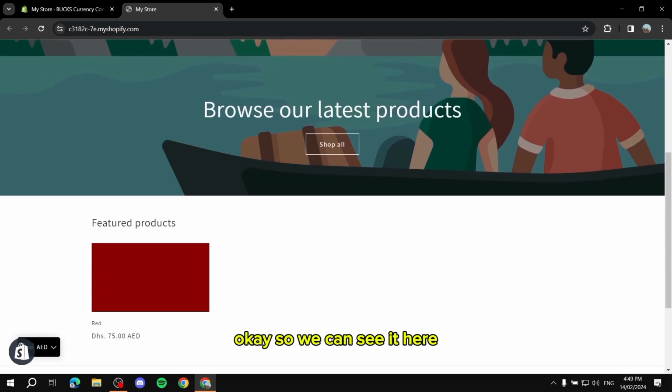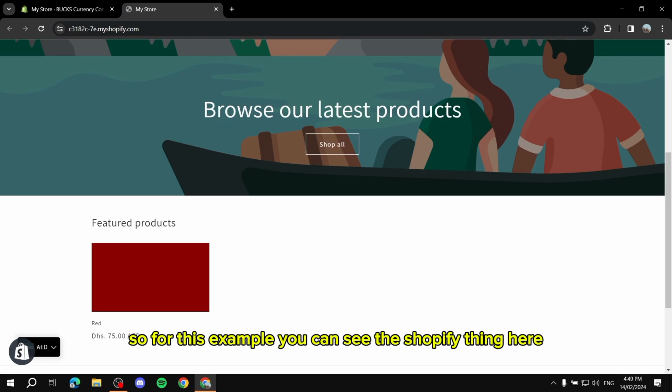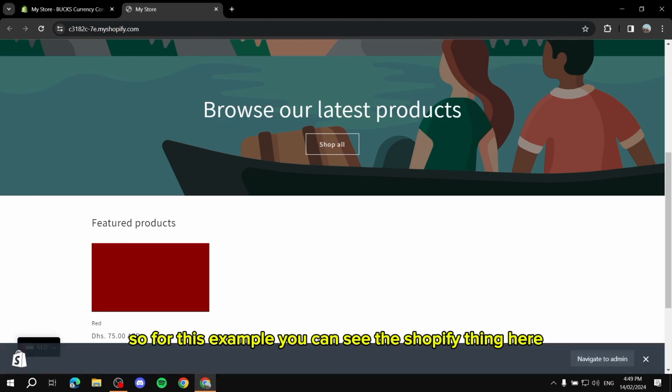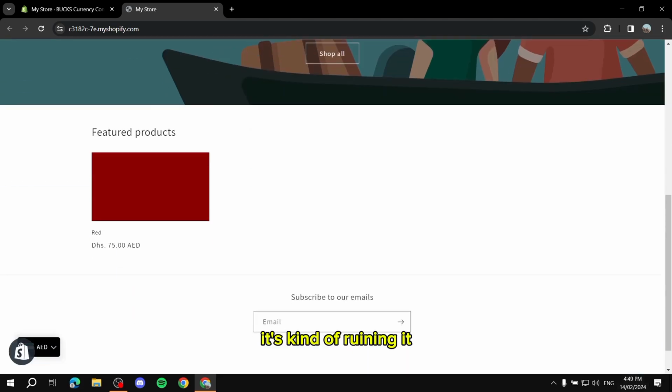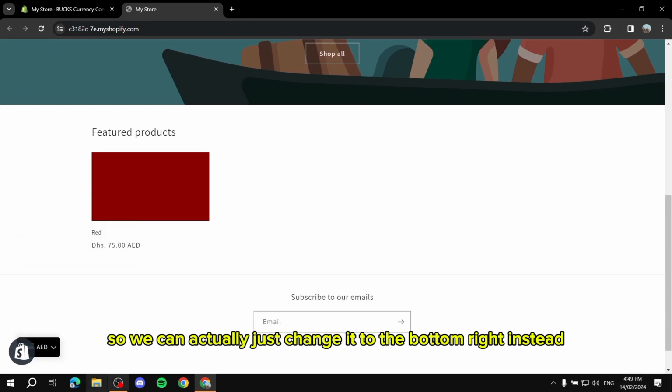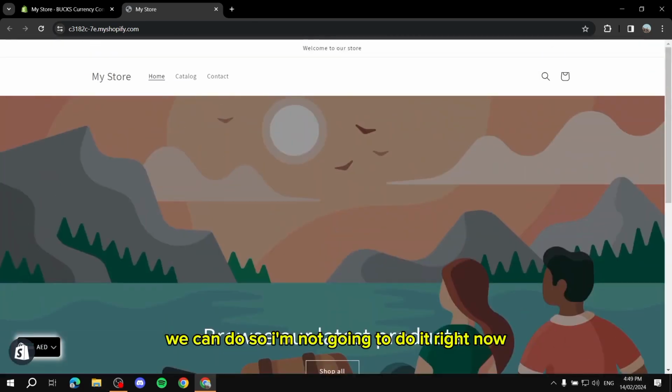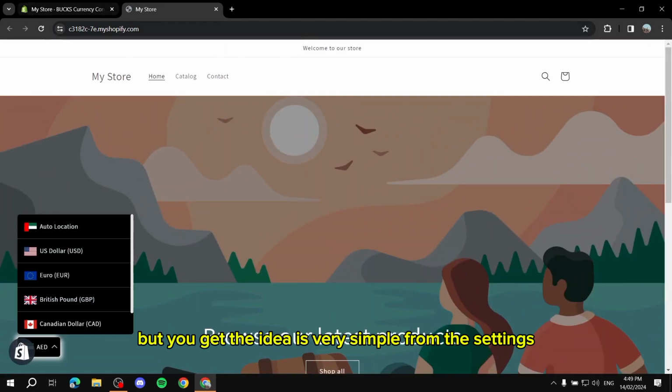Okay, so we can see it here. And this is actually bothering me. So for this example, you can see the Shopify thing here is kind of ruining it, so we can actually just change it to the bottom right instead. We can do so. I'm not going to do it right now, but you get the idea. It's very simple from the settings.